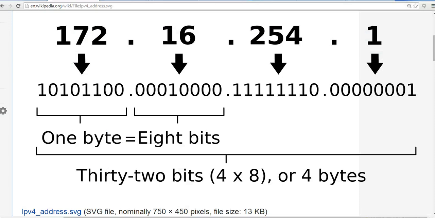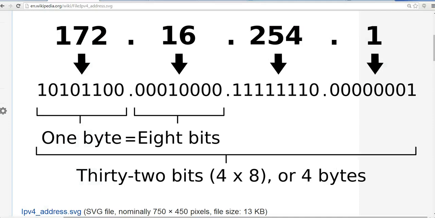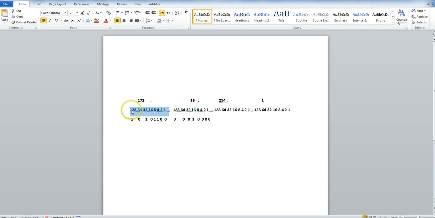Now 16 is easy because we already have a digit of 16, so we go 0, 0, 0, 1, 0, 0, 0, 0. 254 is easy because it will be almost all ones. If you gather 128 plus 64 plus 32 plus 16 plus 8 plus 4 plus 2 plus 1, that will be 255. We have to put the dots so we can differentiate between them. So the 255 will be all ones.